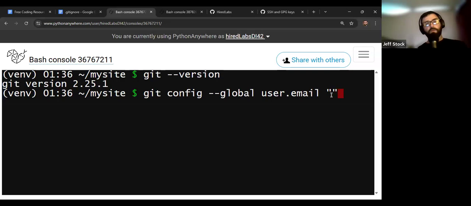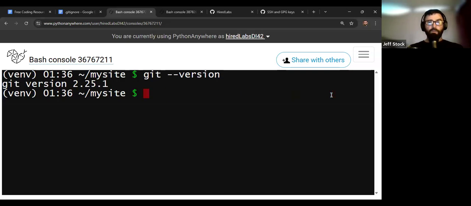So, similar thing. Set your username, set your user.email. And then once you have those, you should be able to do all the things that we're going to do with Git and hopefully not have any errors thrown at you.